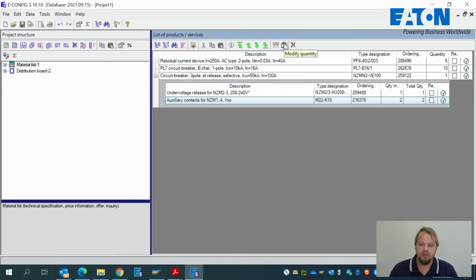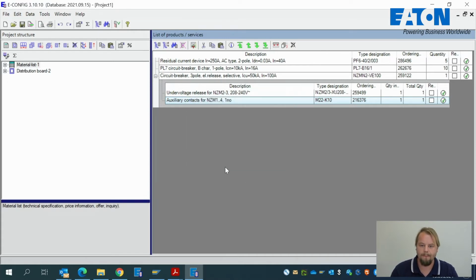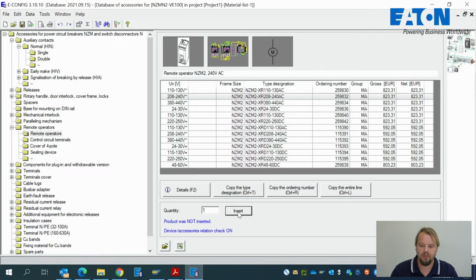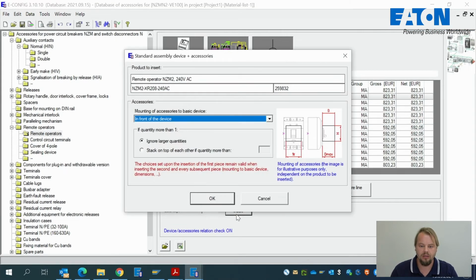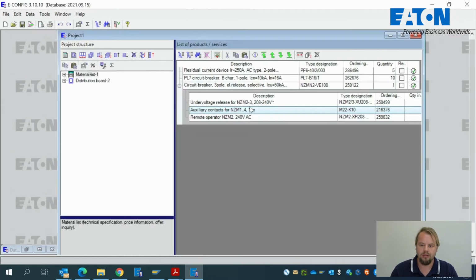Through this icon, modify quantity. I'll modify quantity of these auxiliary contacts to just 1. And now I should be able to place there also the remote operator. So I will insert 1. OK. And it went through. So I have now an assembly of circuit breaker, under voltage release, auxiliary contact, and remote operator.